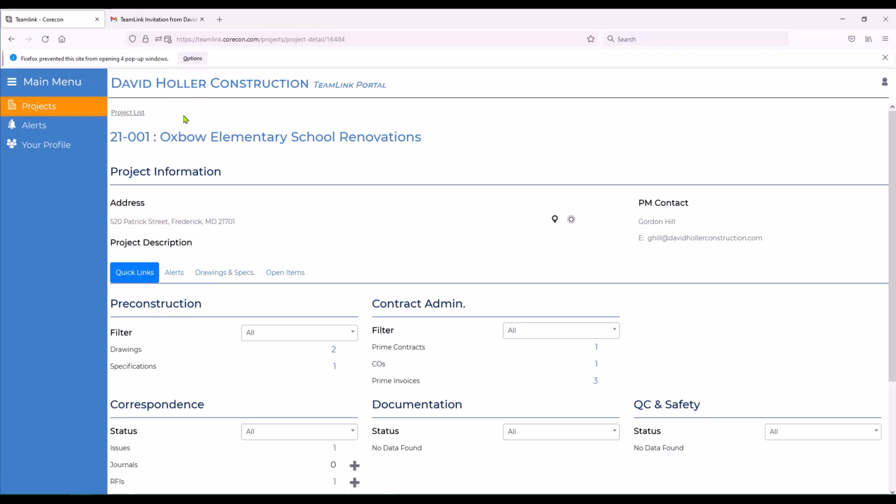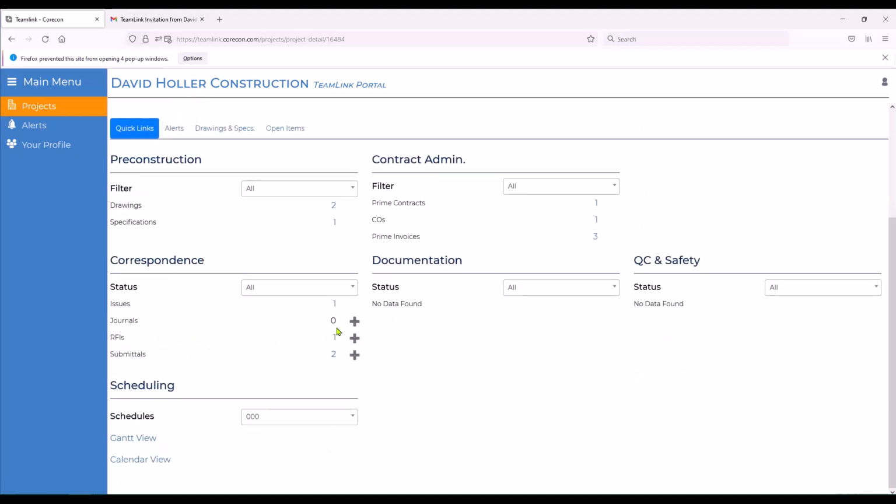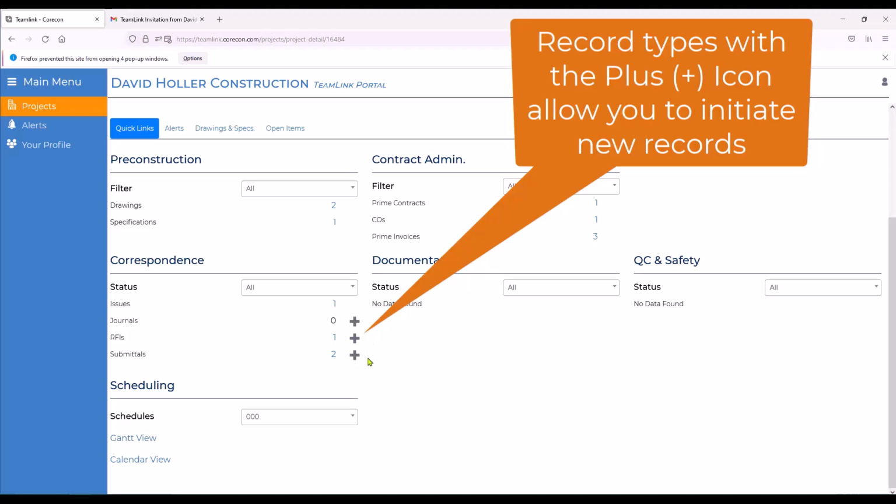Back to the project detail. If you see a record type with a plus sign to the right of it, that means you have the option to initiate a new record. In this case, journals, RFIs, and submittals. There are separate training videos specific to the TeamLink portal and using the RFIs and submittals.